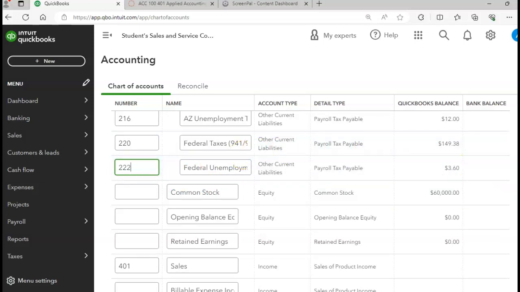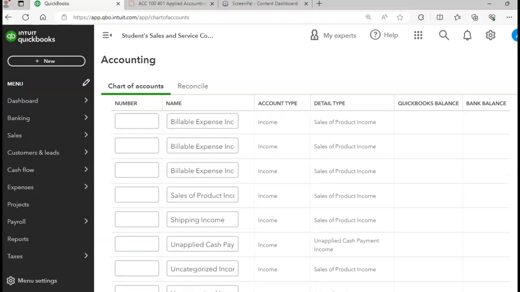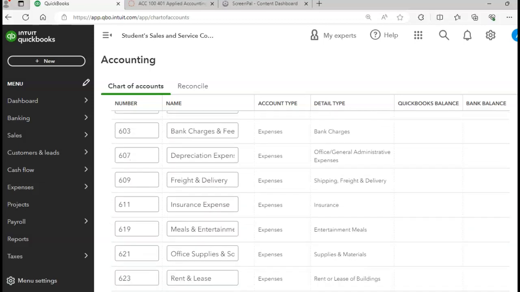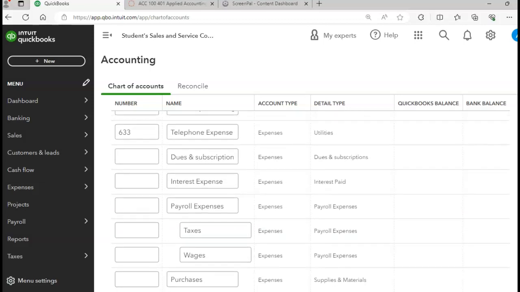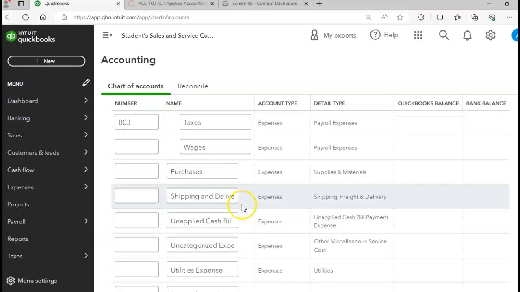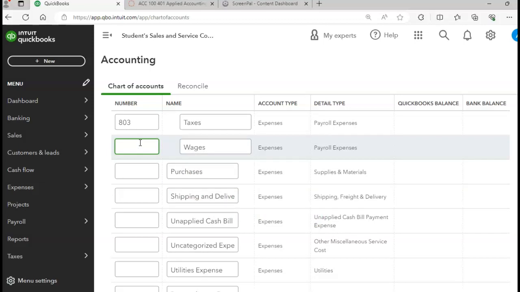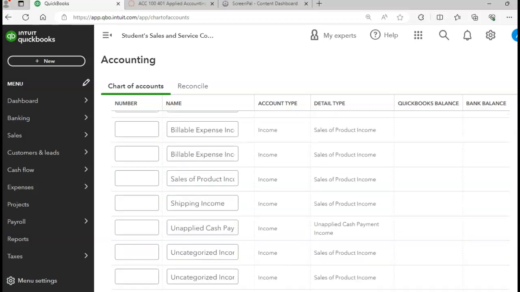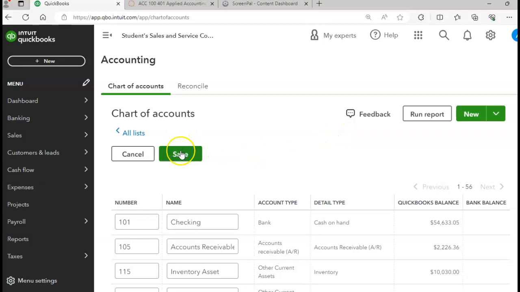We're going to skip down to the expenses and we're looking for our payroll expenses. Payroll expenses, there they go. Payroll expenses, that account number is going to be 801. Taxes is going to be 803. And then for wages, that account number is going to be 805. So put in those appropriate account numbers for your chart of accounts and go and click on the save button.